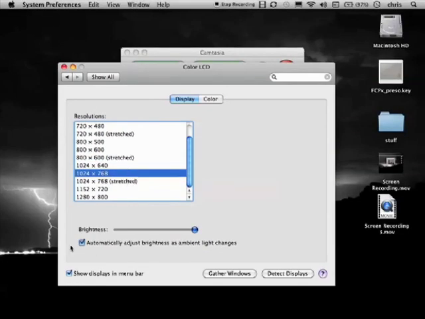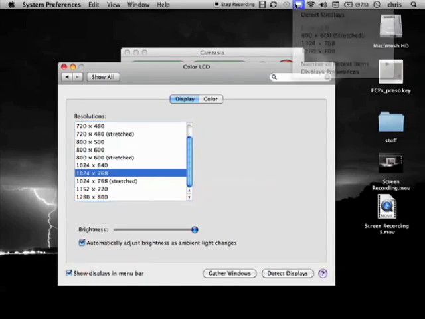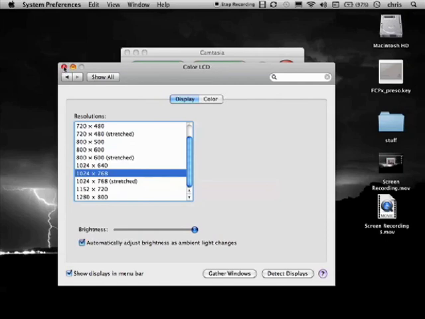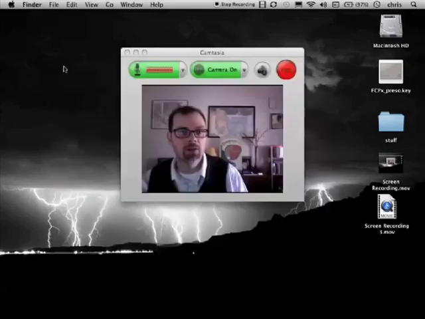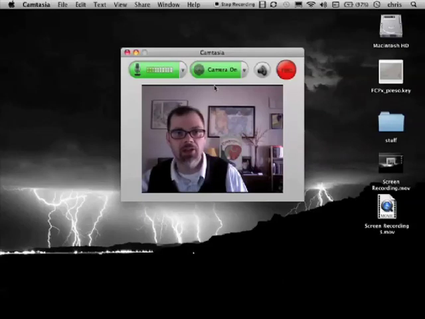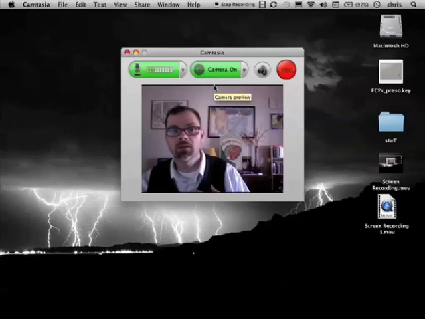The last thing I would recommend, if you do want to use this method, is hit this little checkbox down here, which will create a little displays icon in your menu bar so you can quickly switch back and forth between resolutions if you're going to be doing a decent amount of recording. So I'll close the system preferences, jump back over to Camtasia, and now we're ready to record. Again, remember, you're recording three things. You're recording the screen, you're recording your voice, and you're recording yourself on a camera.